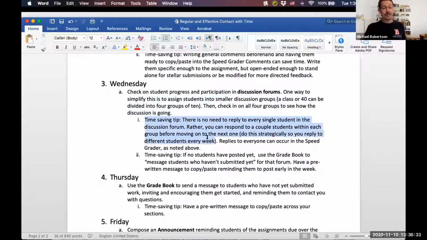Again, the time-saving tip, there's no need to reply to every single student in the forum. I like to reply to a couple students within each group before moving on to the next one. I do encourage you, do this strategically. I keep an old-fashioned list with pencil and paper. I print out my roster, and every time I respond to them in the weekly forum, I put a check next to their name. That way I know that I'm not always responding to Becky or Nancy, that I'm responding to all of my students at some point or another within a period of several weeks. Okay.